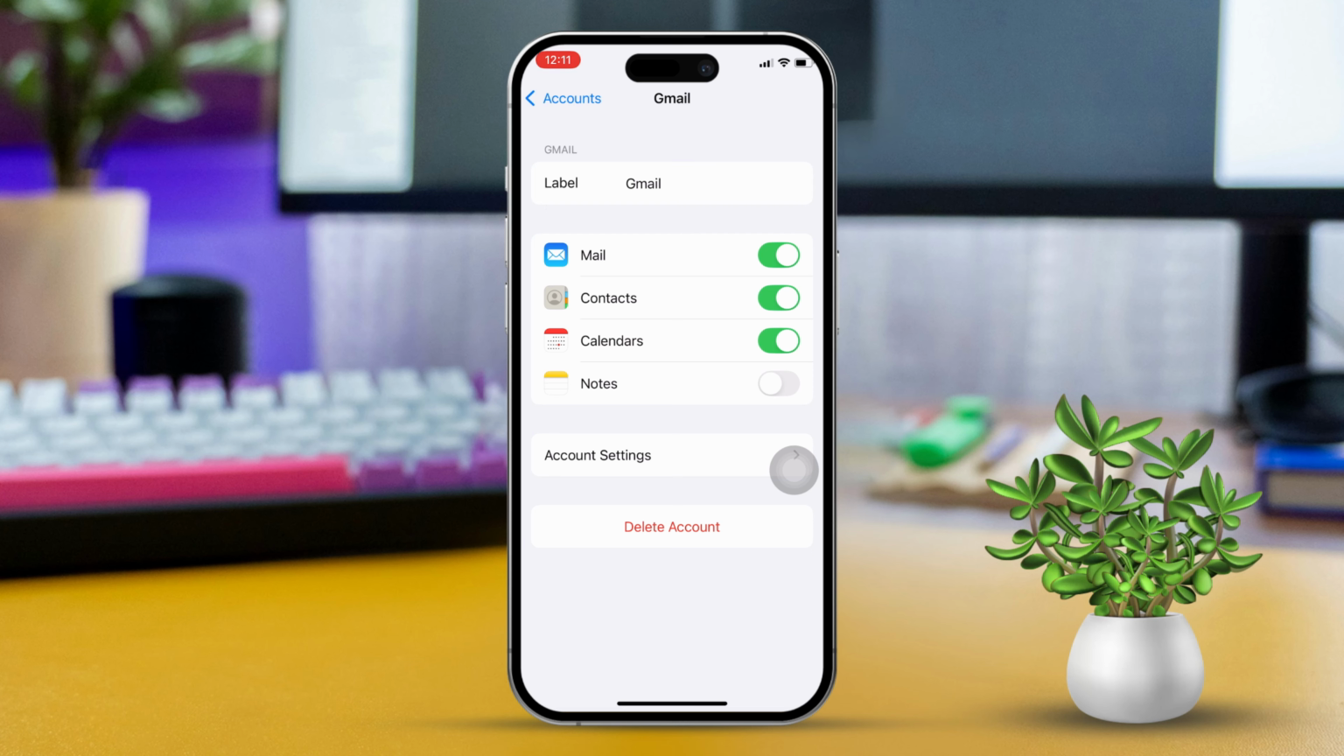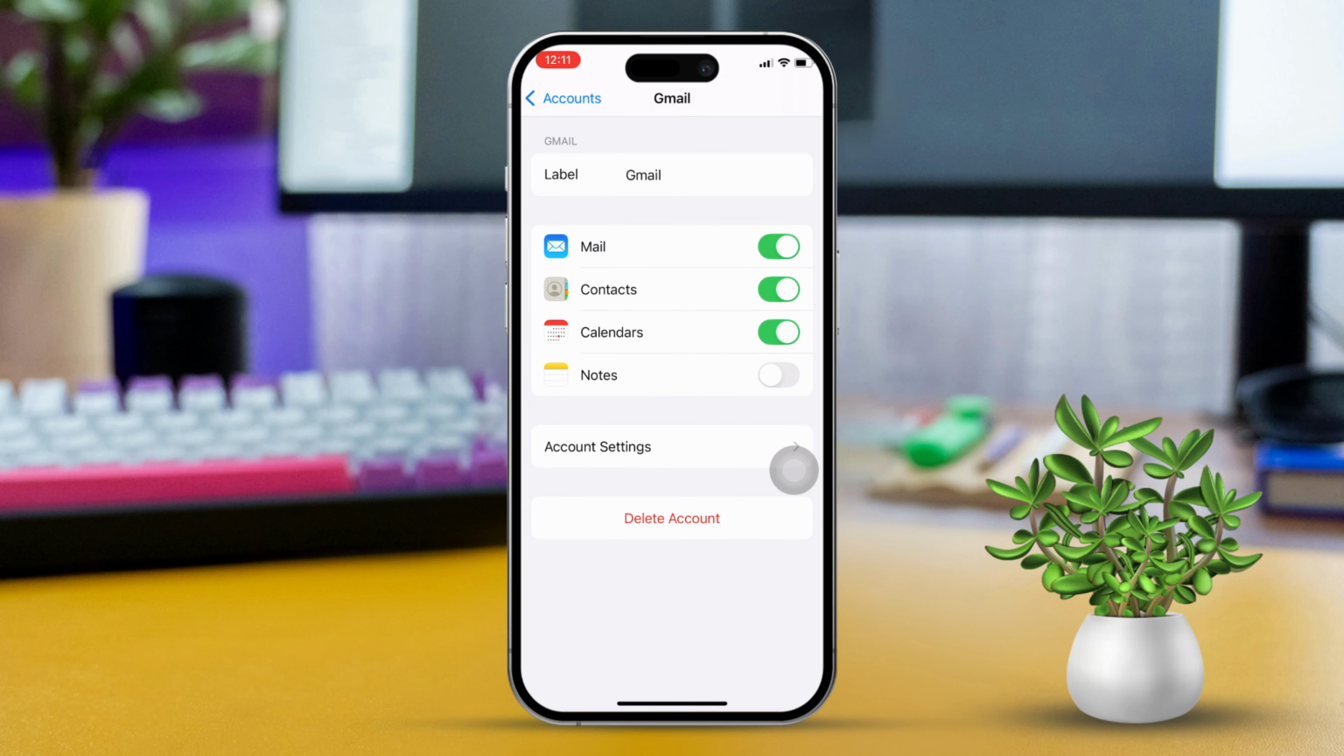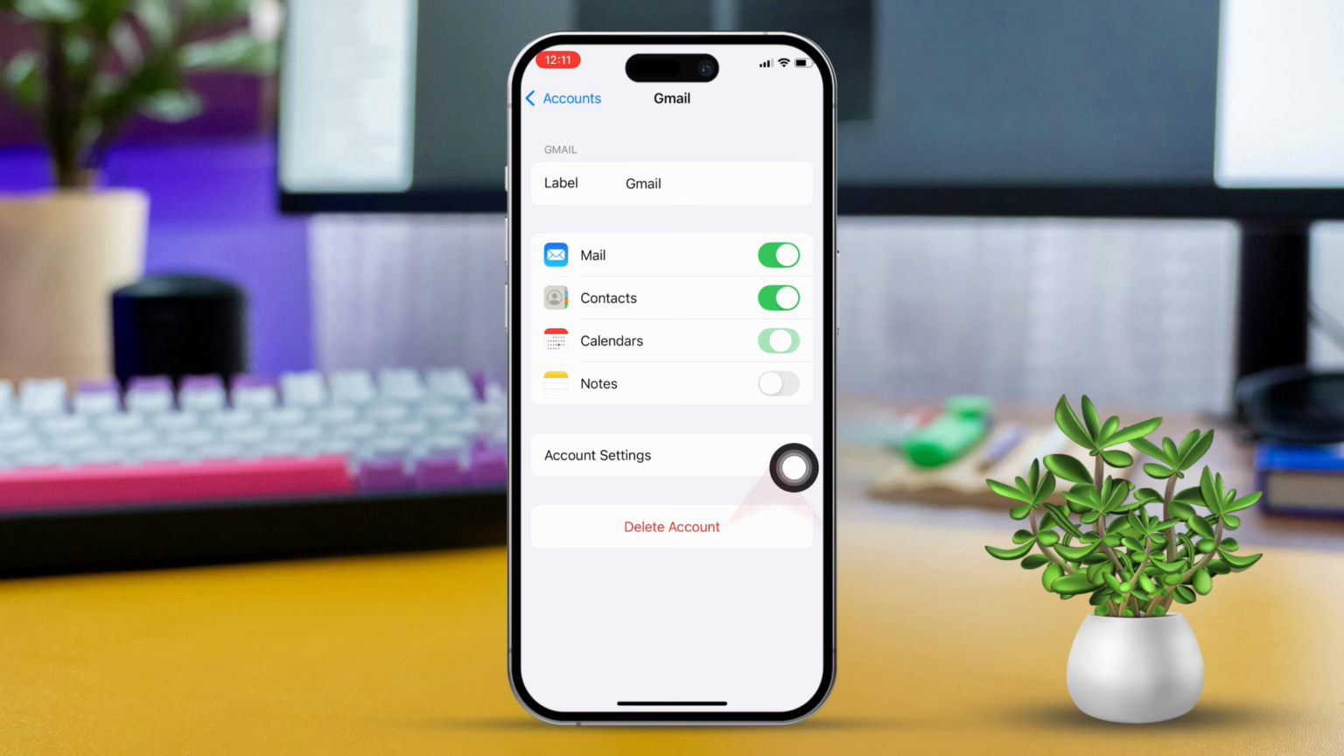Make sure your Google account is added. Ensure that the toggle for the Calendar app is on. If it's already on, turn it off. Tap Delete from my iPhone. After that, turn it back on.